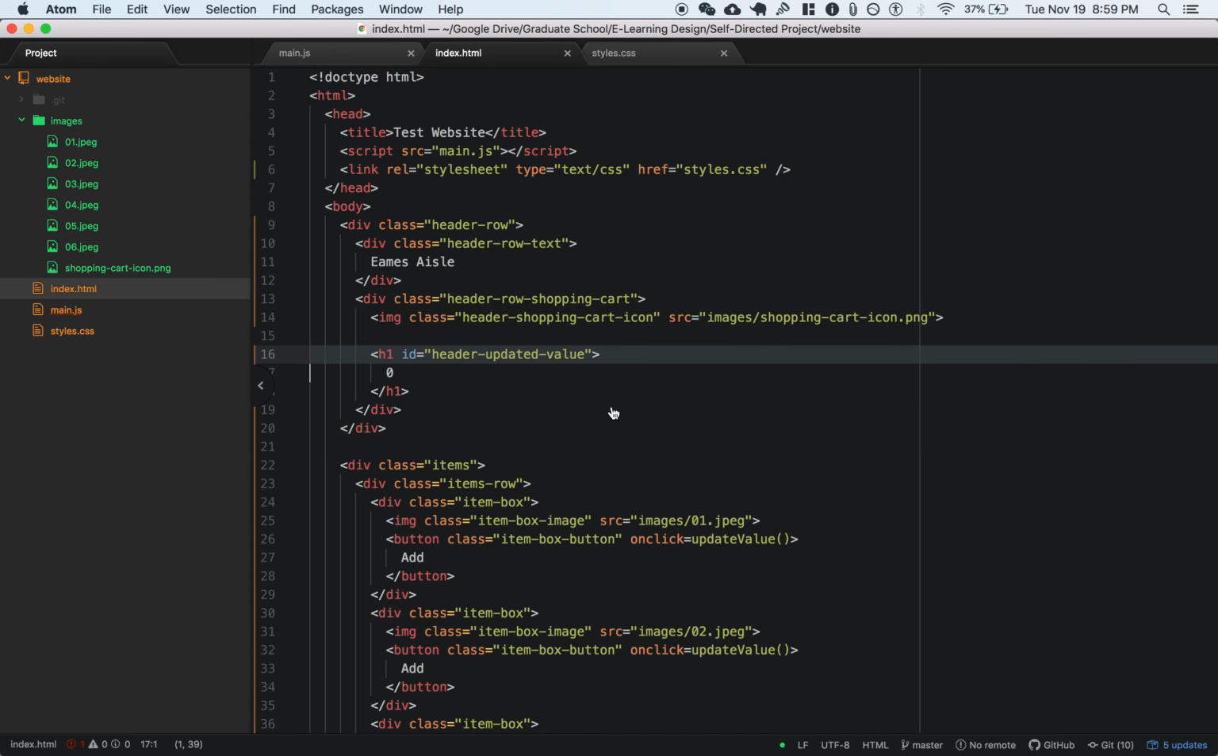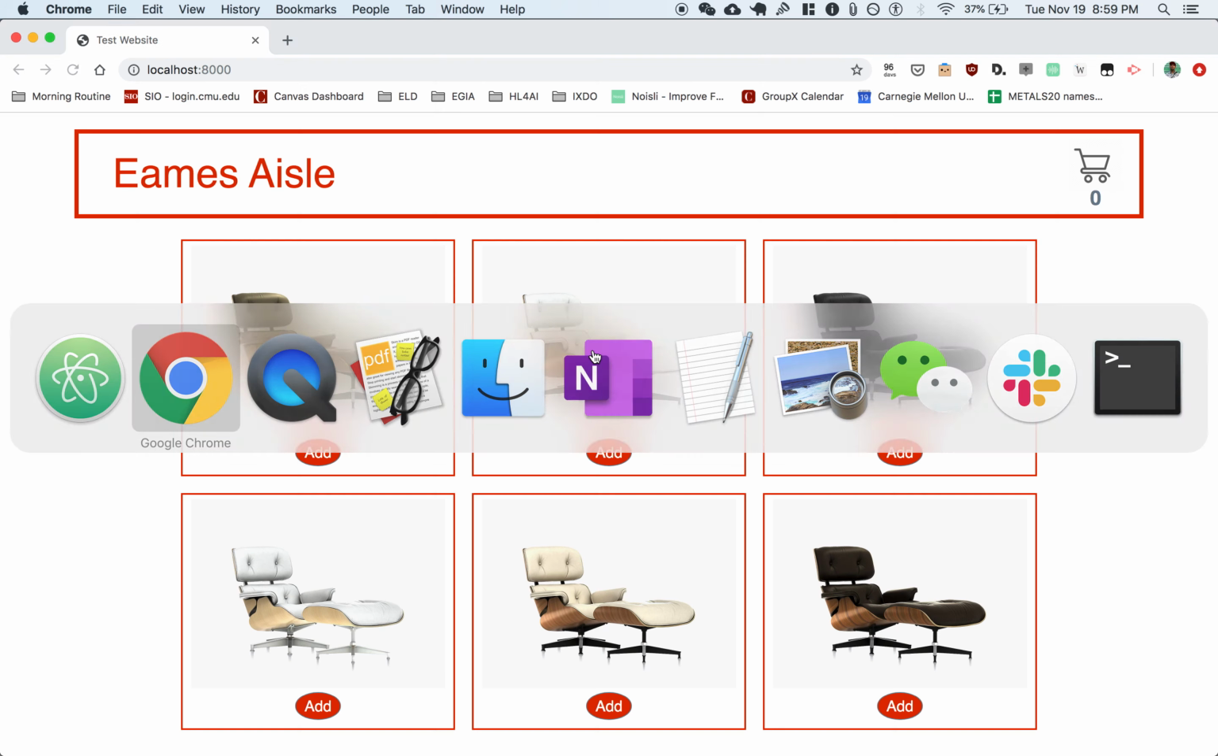I'm going to take a look at my code, and I see that I have an ID attached to my H1 tag, which contains the 0 of the items in my cart. And that ID is header-updated-value. So in order to figure this out, I'm going to go back to my browser.